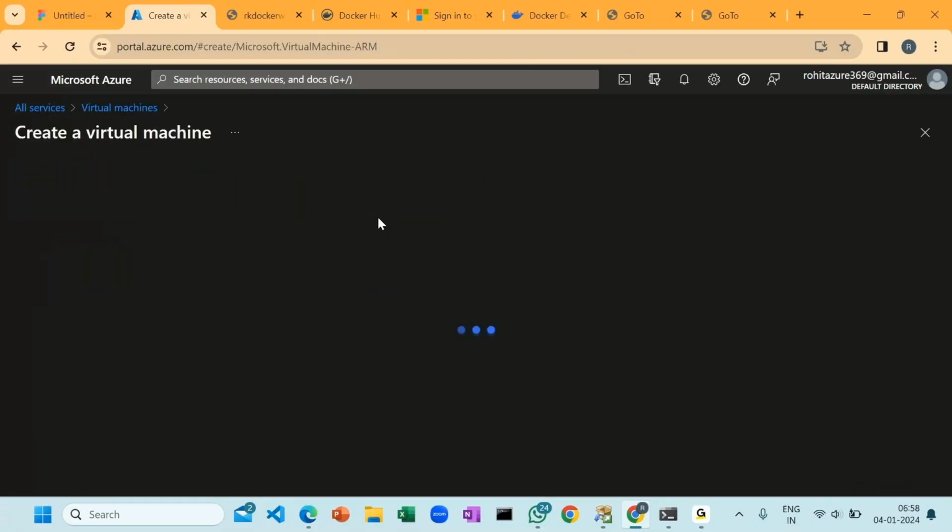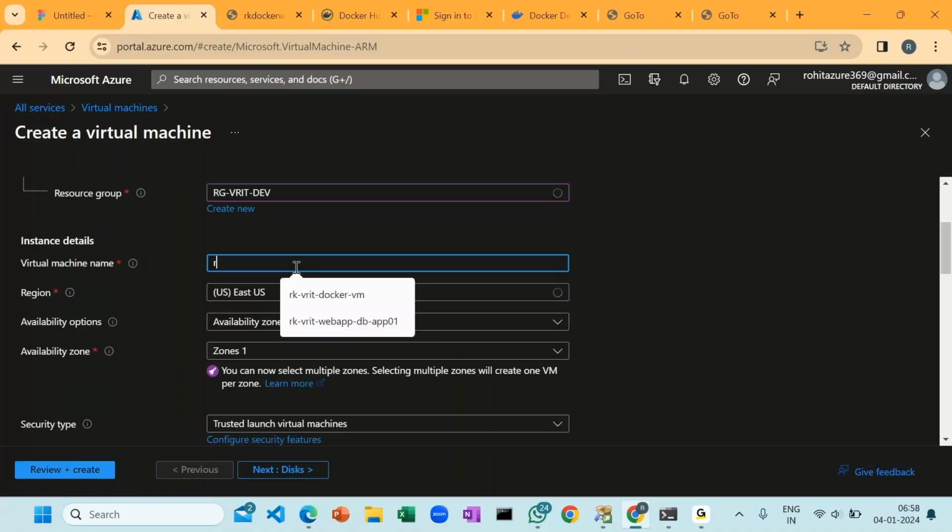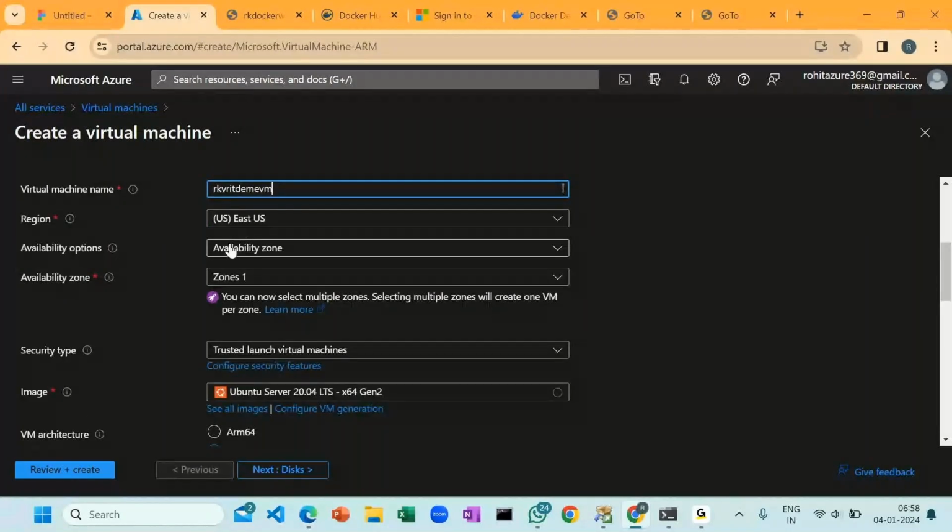Okay. So it is asking me for a resource. For example, I'm just selecting the resource. I'm providing a virtual machine name, so I'm just saying demo machine VM. And here I can select the region. As we see, there are multiple regions available within cloud computing. Now why are these regions important?